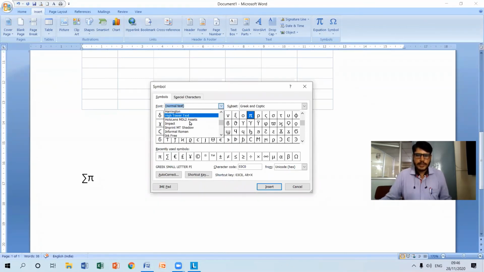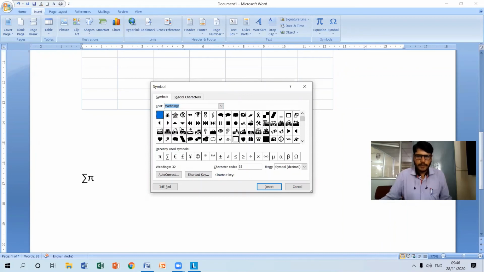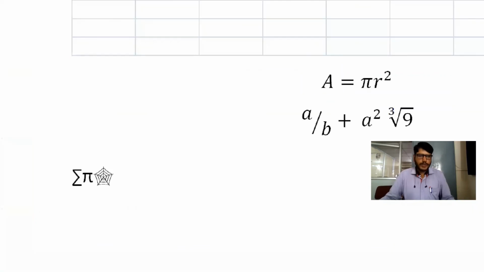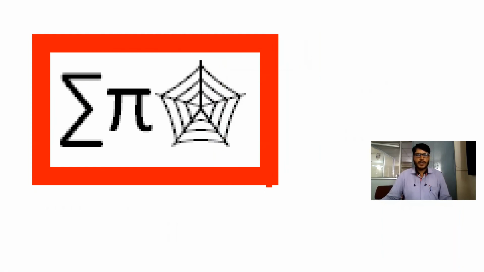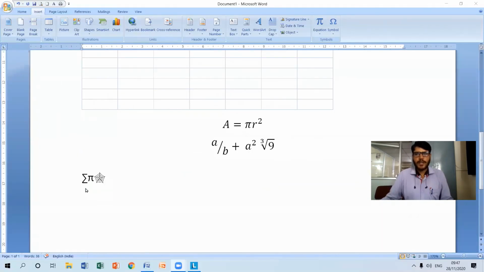Assume that I want to select this one, Webdings. You can see here, these are the various symbols available in Webdings. You can select any one, and we can click the insert button. You can see here, those particular symbols have been inserted here. So this is how we can include symbols, functions, and equations in an MS Word document. Hope you have understood.